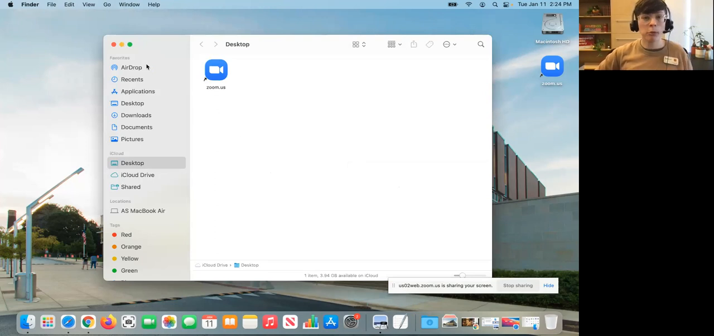Again, it's up to you what you put on your desktop. A lot of people will put frequently used folders or items that they're accessing pretty often, like Zoom, for example. They may put that on their desktop because they don't want to have to go hunting inside of a folder to find what they're looking for.